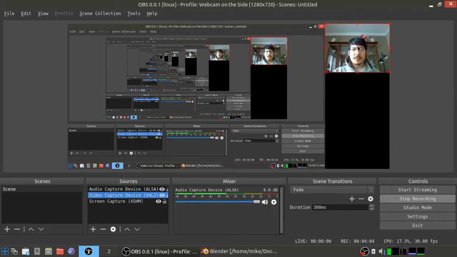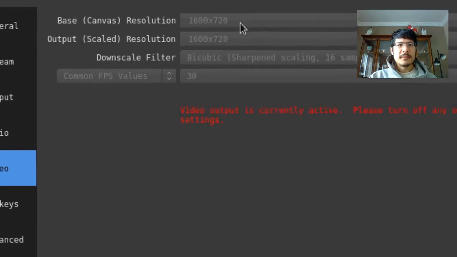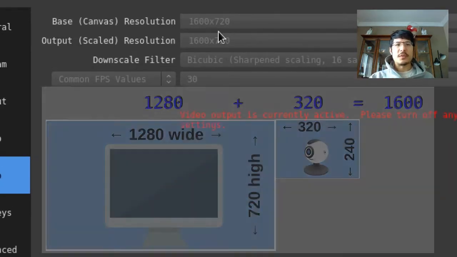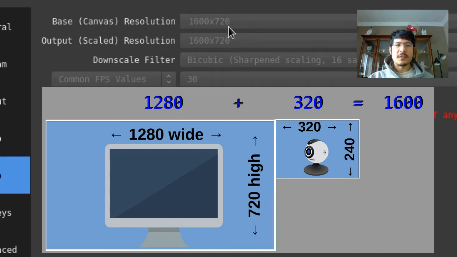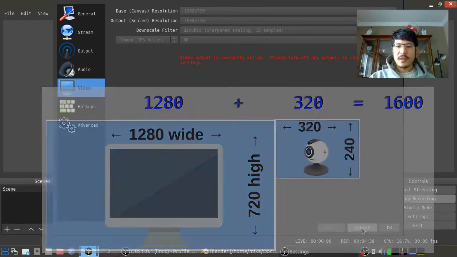So I've purposely positioned it all the way over and not overlapping with the screen capture, which is this piece here. And to allow for that within the settings, if I go into the video settings, you can see here my desktop screen right now is set up for 1280 by 720. So I gave a little bit extra here to allow for the webcam component. So now I'm recording at 1600 by 720.